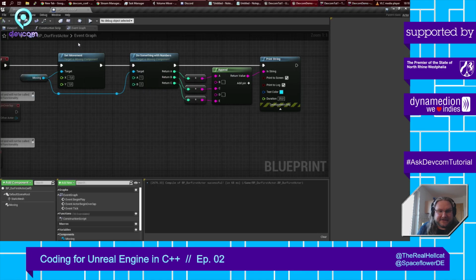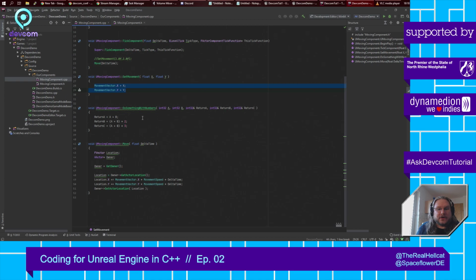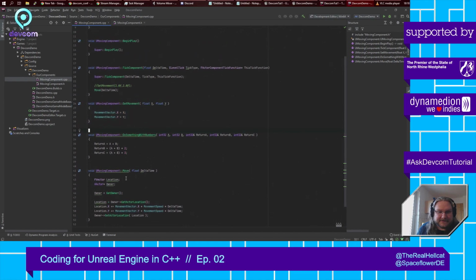So where is it? Here. This blueprint node actually is a call to our C++ function set movement right here. We don't do much. We just take the x and the y value, put it in our movement vector, and then also in our C++ code, we have this block where we do the actual moving of our actor into the direction that we had given here. This is called every frame from this tick component function, because this one is called by Unreal every frame unless you disable it.